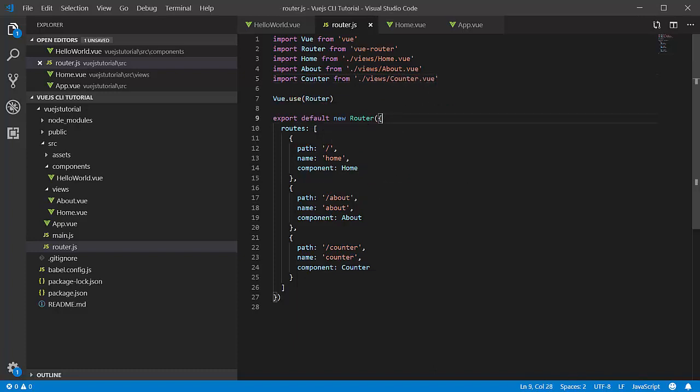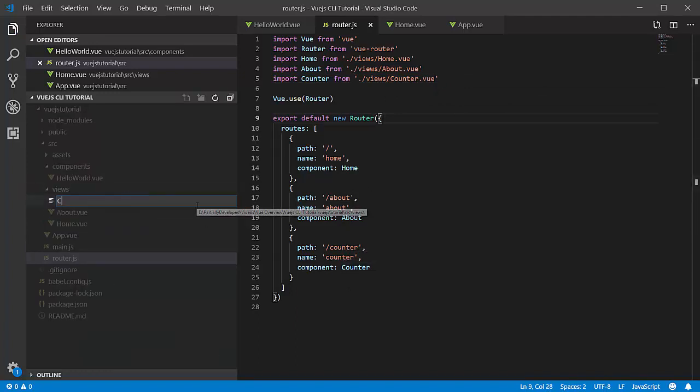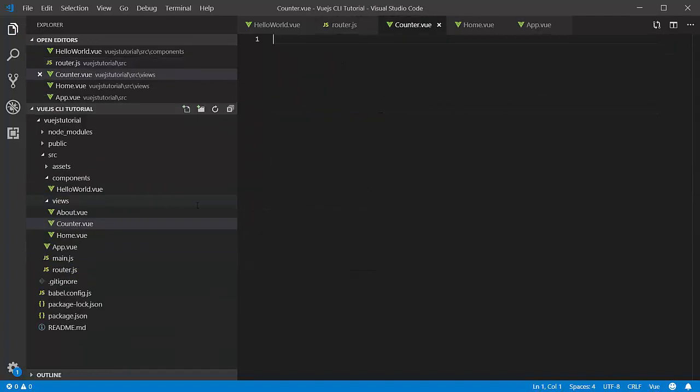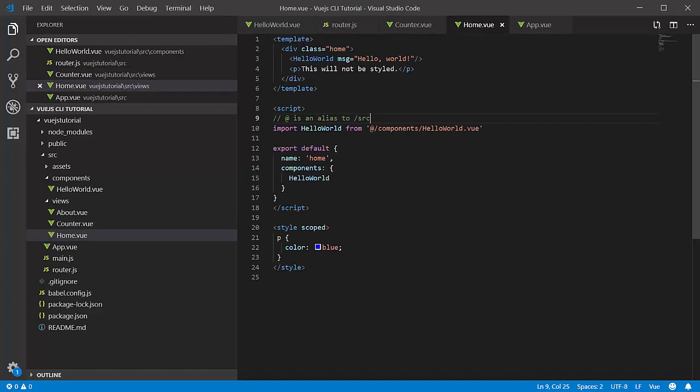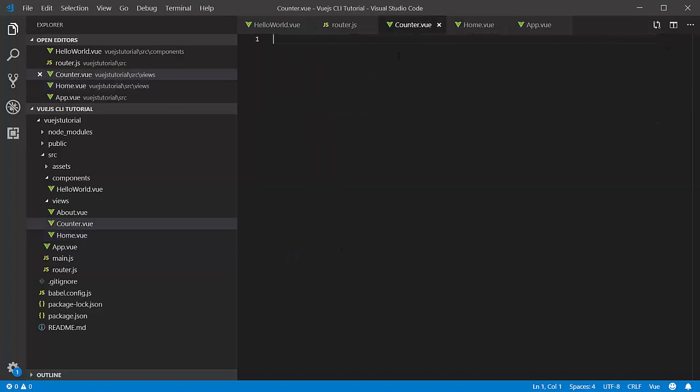So we'll save this. This is obviously not going to be working yet because we don't have that file. So I'm going to come into the views, create counter.view, and then in this counter, we need to essentially have a template and a script specified. So what I want to do is come into here. I'm going to say template with HTML, and I'm just going to have a div with an ID of counter.